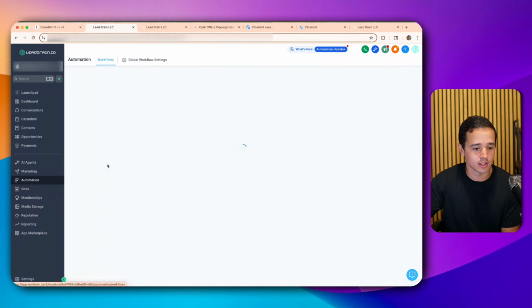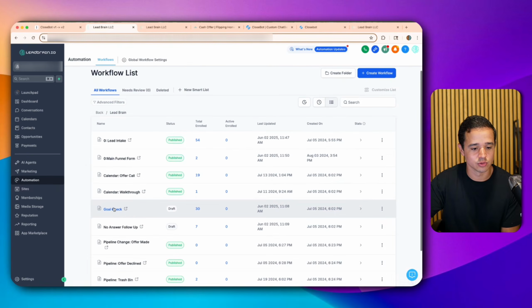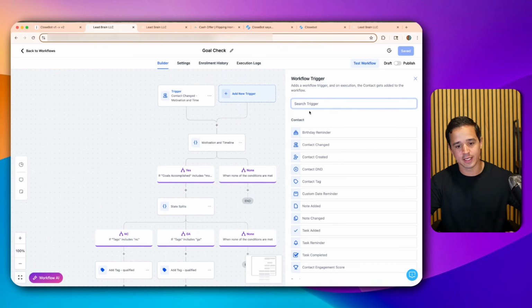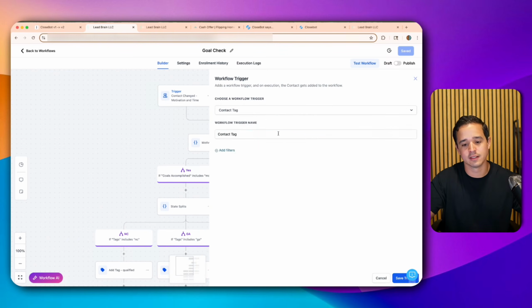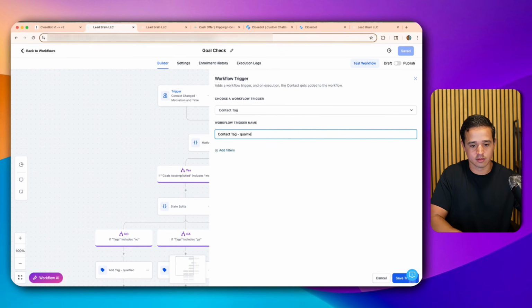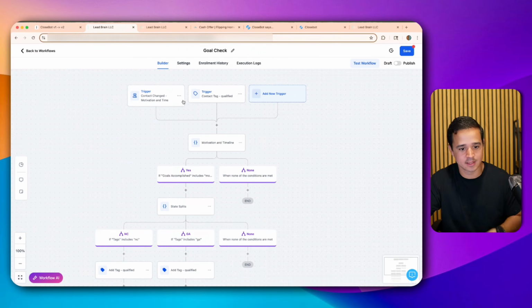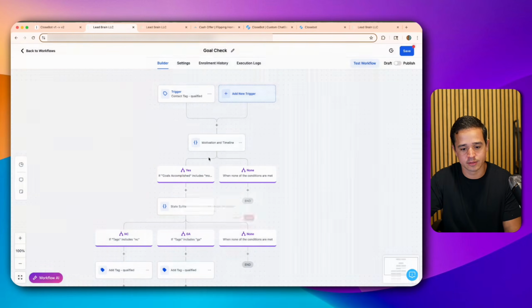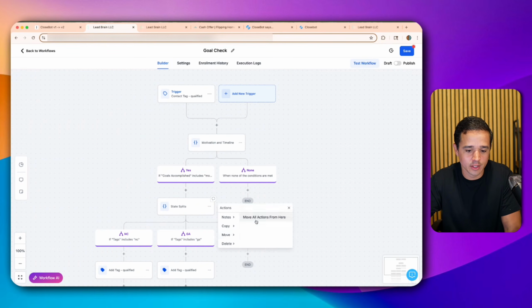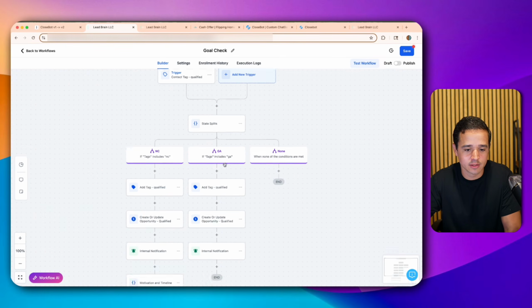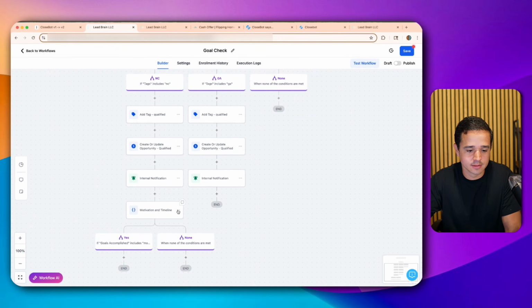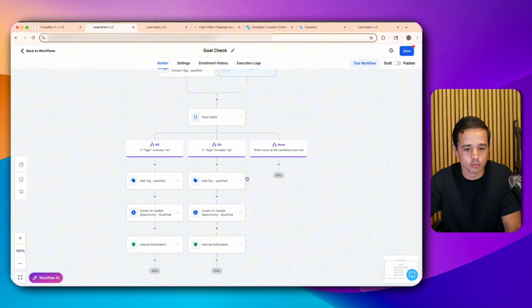So if I come into automations, before I answer that next question, I'm going to come into goal checking and add a trigger, which is tag added. Name it qualified, tag added qualified. That's what's going to trigger this bot. And I'm going to delete this trigger here. What I'm going to do is move everything from down here to up here, and then delete this action to clean it up a little bit.